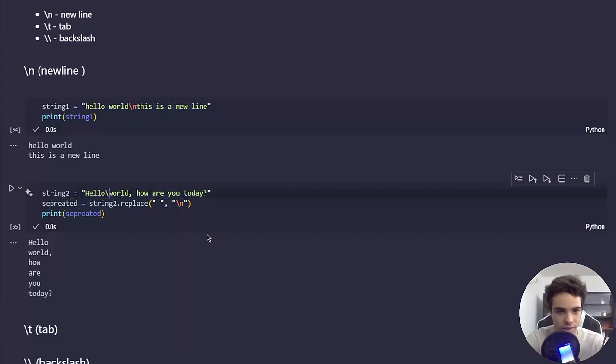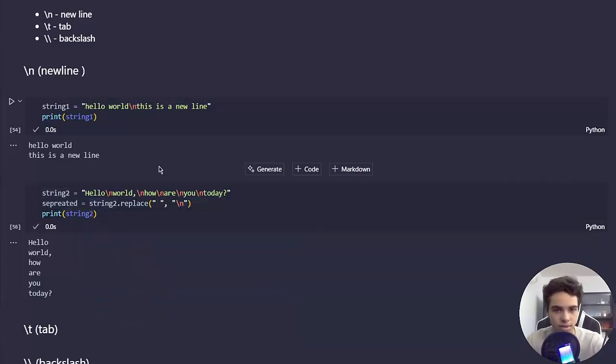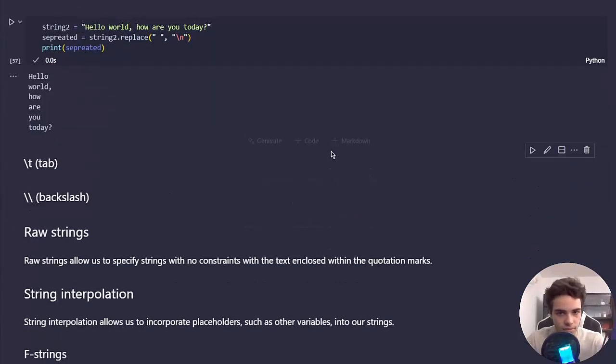And just to show you what that would look like, let me replace these manually. And we should get the same result. And let's just print string 2. And let's see what we get. And we get the same thing. So that's just one way of doing it. Put this back to how it was. Awesome.